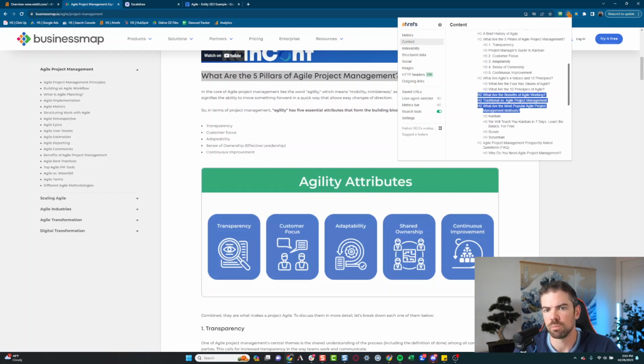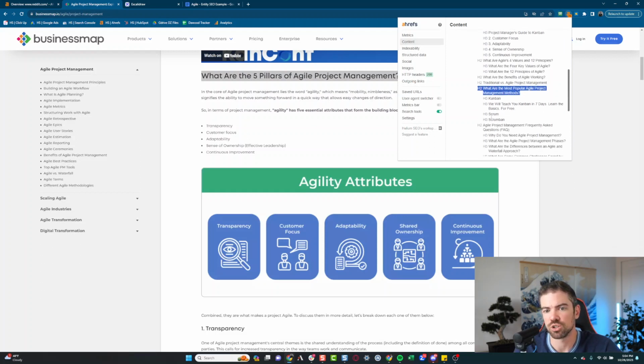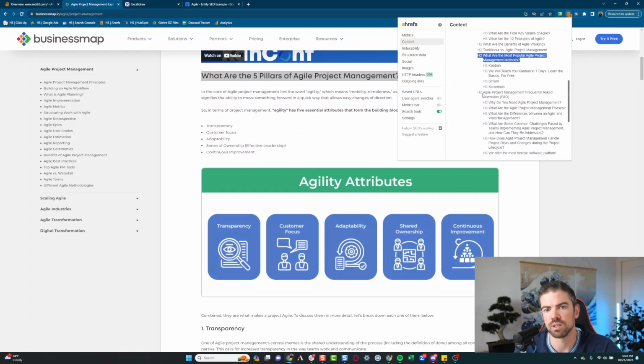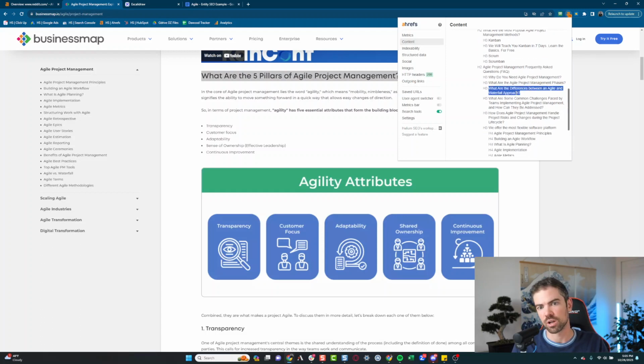You can usually tell based off of the end of the H2s. So this is an H2. It is the final one meant to create that segue into the supplemental content. Supplemental being not the primary focus, but it's generally highly related and backed by search volume of some kind. So why do you need it? What are the phases? The differences between Agile and Waterfall, we saw that was part of the search. What are some common challenges? Great, that's a very common one.